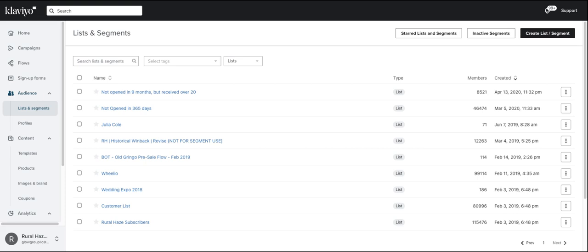In order to see if something is a list or a segment, you can navigate to your List and Segments tab on the left-hand side and look under Type. If you have a list that you would like to send to, but want to create it as a segment in order to keep your sending score up, this will serve as a tutorial for that.